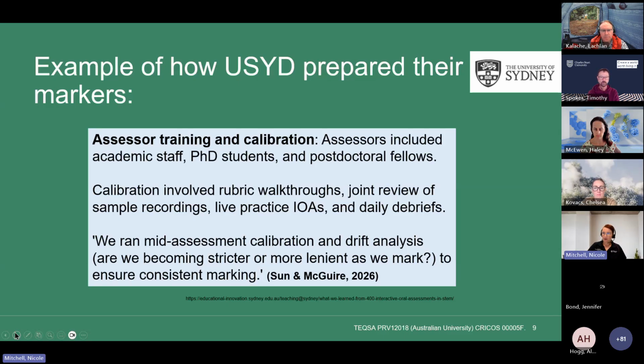What I like about how they phrased it is that calibration involved rubric walkthroughs, joint review of sample recordings, mindful that we might not have those yet though, live practice and daily debriefs, and running a mid-session assessment calibration and watching for that drift analysis. I know when I've marked a lot of papers in the past myself, I find that I'm drifting. I'm either getting crankier, harder, depending if I'm tired, or you go, are you getting more generous because you're in a good mood? No, you can't have that happen, right? That's not accurate. That's not fair. That's not good practice. So it's good to keep checking that.